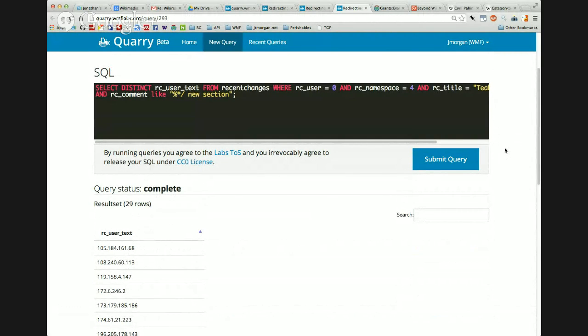So these are people who are not registered, or at least not logged in, who have asked a question on the Tea House Q&A board on English Wikipedia in the last, I think recent changes is 90 days. So in the last 90 days, there have been 29 questions from IP users.